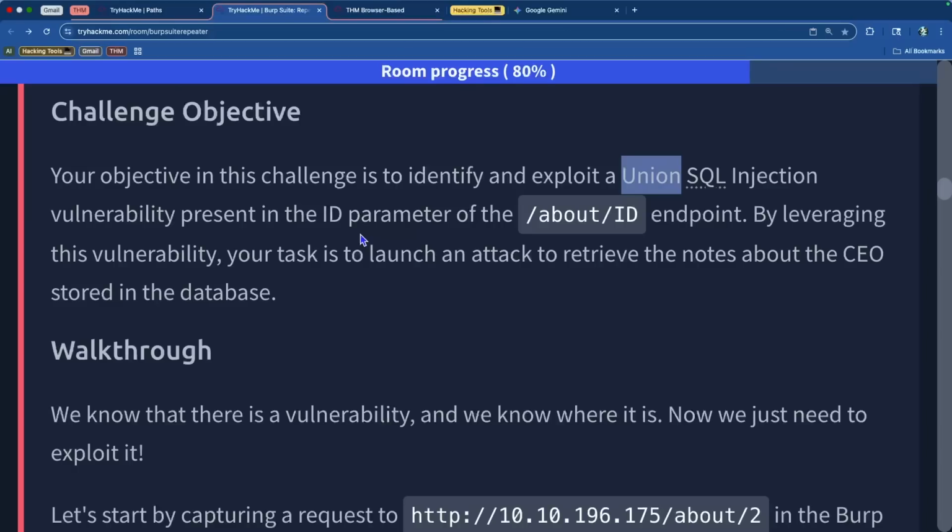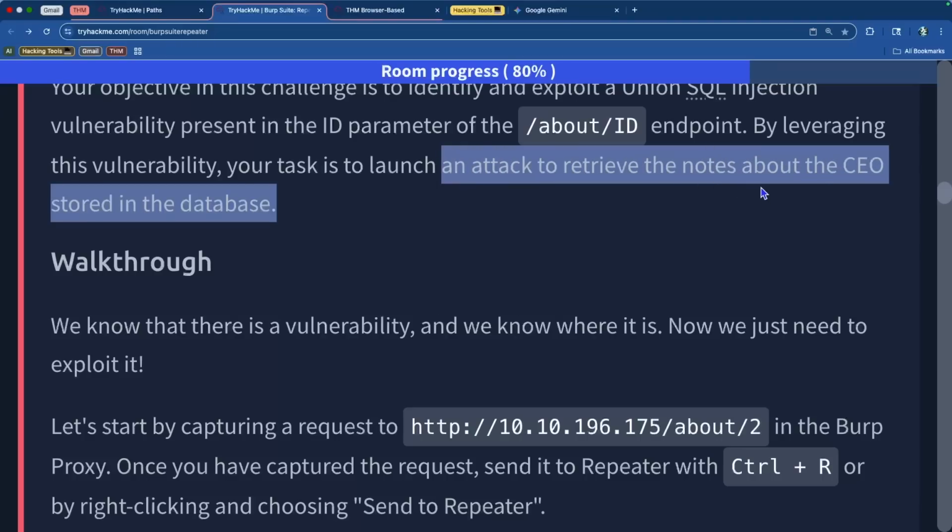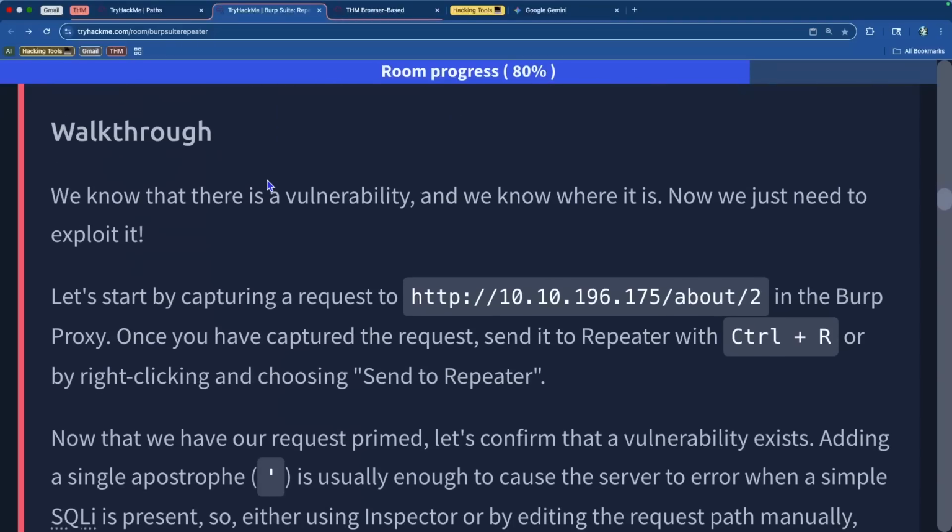They need to have at least one specific column in common with each other. For example, the ID column is pretty standard, where the user ID would exist in all of the different databases, and then from there you can go ahead and try to combine the data from each one of them. Anyways, what we're trying to do in this particular case is go for the ID parameter of the about ID endpoint. By leveraging this vulnerability, the task is to launch an attack to retrieve the notes about the CEO stored in the database.